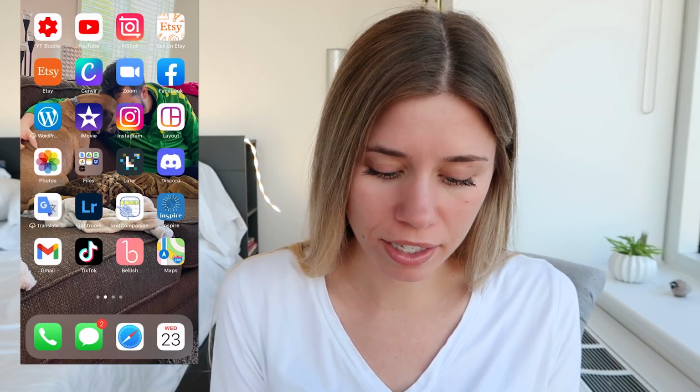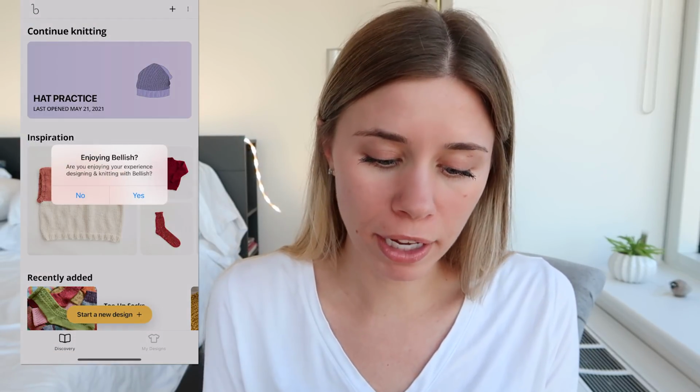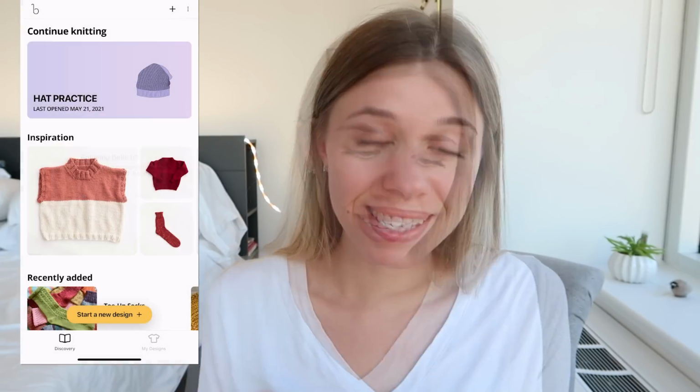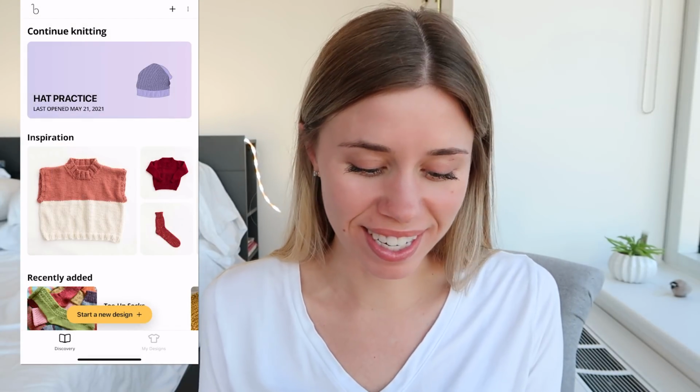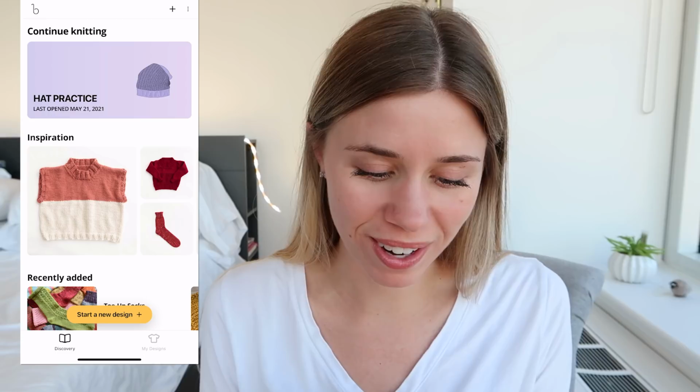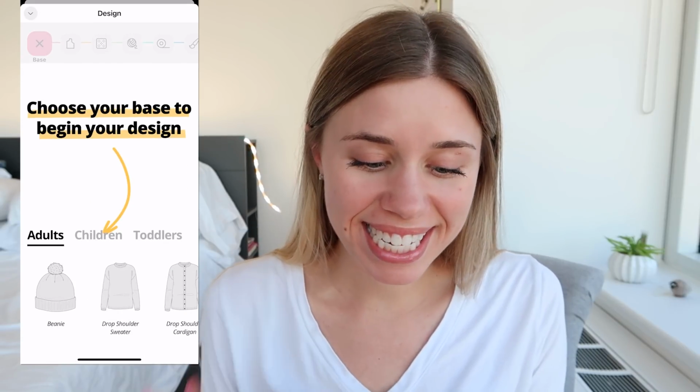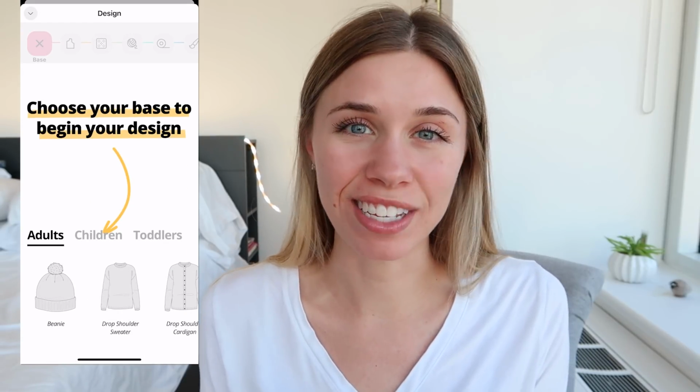Okay, let's open up Bellish and see what it looks like. All right, here it is right here. It's this cute little pink bee. It's adorable. Am I enjoying Bellish? Of course I am. Okay, so let's go ahead and start a new design. I'm gonna click here on the bottom, start a new design. And today we're going to be designing a sweater together.